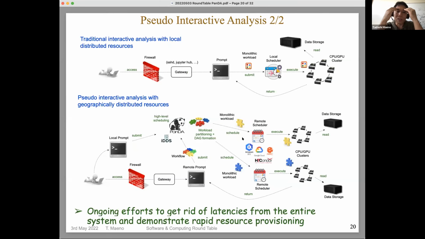This picture shows the difference between a traditional interactive analysis and the new interactive analysis. The key point here is that for traditional interactive analysis, you still have all resources locally, while for the new interactive analysis, the resources can be globally distributed. In any case, there are some ongoing efforts to get rid of the latency from the entire system, and we are going to demonstrate rapid resource provisioning.